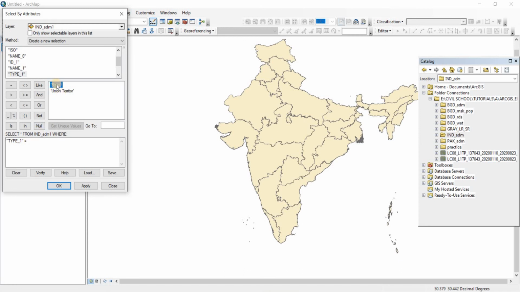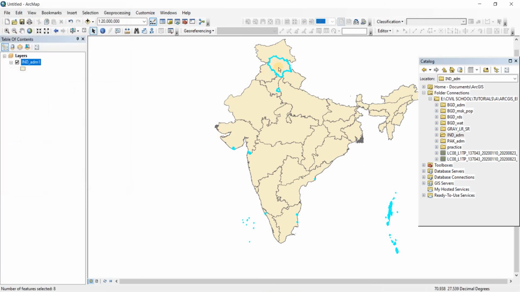So we don't want state, we want the union territory, and do a double click and it's also here. So type 1 equal to union territory, meaning in the type 1 field how many union territories are there. The software is going to find that and select that. Now click on apply and click on OK. There we go. The union territories have been selected here. So that is how you can select by attributes as well.